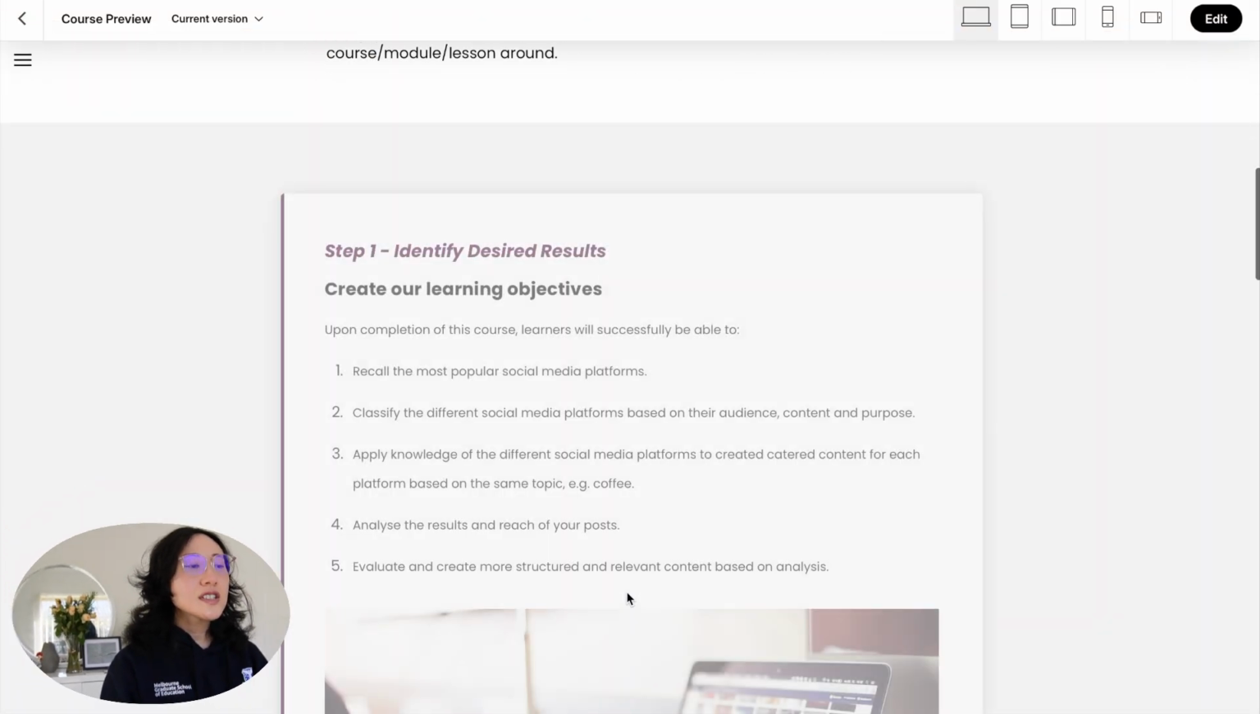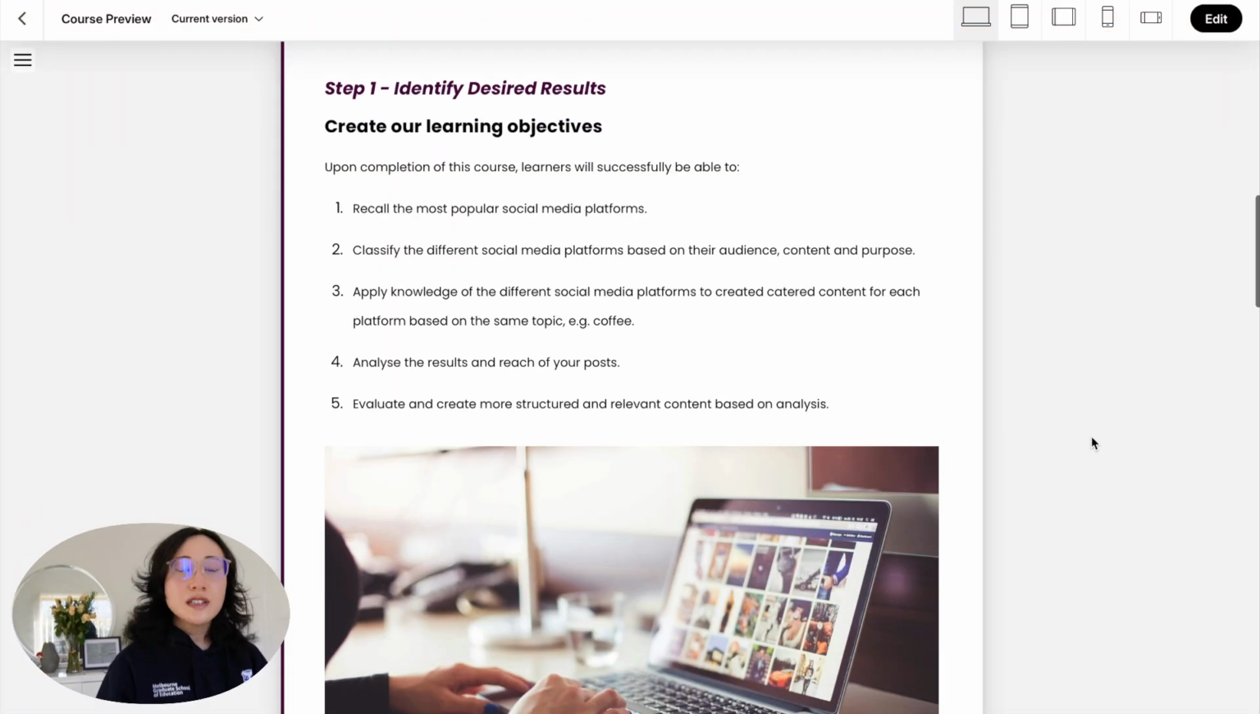All right, so I've got a timeline, but again, we've got step 1, identify our desired results. We've got to create our learning objectives. Here are some I whipped together using the learning objective maker and the command term verbs. I'll let you read those. So we've got recall, classify, apply, analyze, and evaluate. So they all graduate in complexity. Well, actually 5 is evaluate and create.